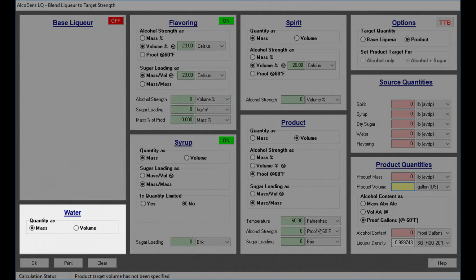In the water panel, all that we have to specify is whether we will measure the quantity of water by mass or by volume. In general, it is easier and more accurate to measure by mass, and that is what we will be doing here.